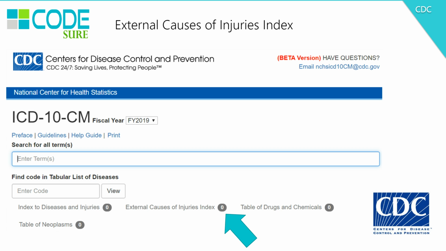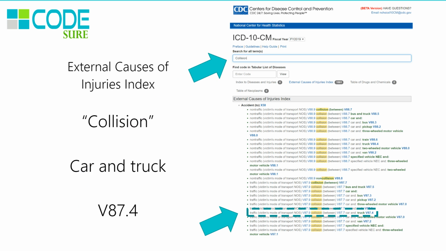Here you see under the two entry fields your four tables that you can search through the CDC Browser Tool. You see the external causes of injury there listed as number 2. We'll be looking for a number to appear in the gray circle, which will indicate the number of terms we find based upon our search term. Let's give it a try. In the search field for terms, let's enter the word collision, C-O-L-I-S-I-O-N.